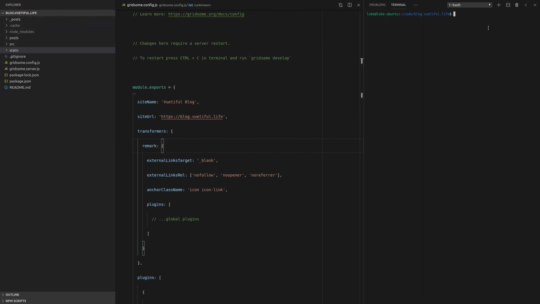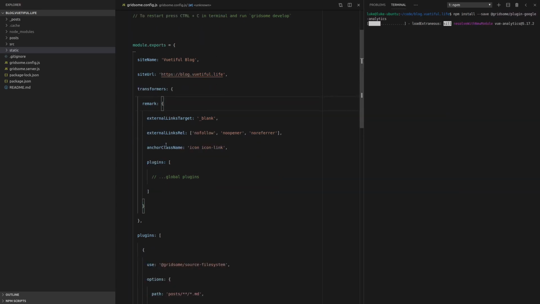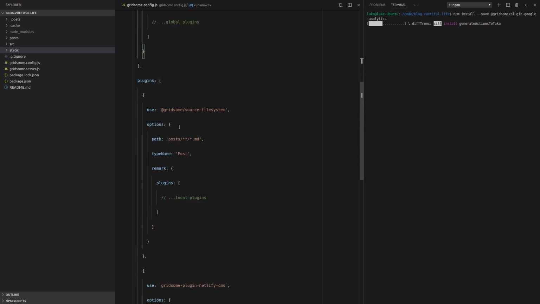All right, so the first thing I'm going to do is just say npm install @gridsome/plugin-google-analytics. And we might actually add the save flag as well. There we go. So let's get that installed. And while that's happening, let's set up what we need to do to actually use this plugin.